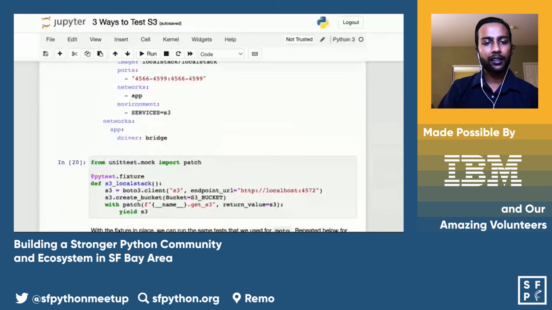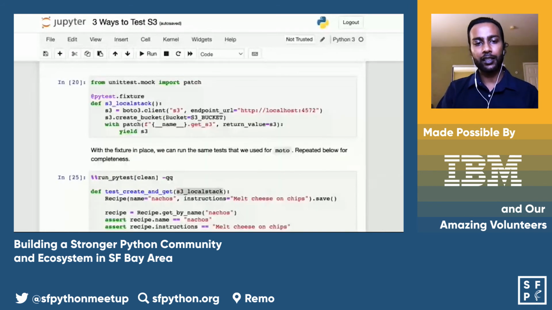With LocalStack, again, we have to mock out the S3 client, but it works a little bit differently this time. This time, we use the boto3.client, but we actually pass the endpoint URL, and we point it to where the LocalStack server is. What this does is that any actions we do that use boto3 and try to communicate with S3 will now communicate with the LocalStack version that we have running.